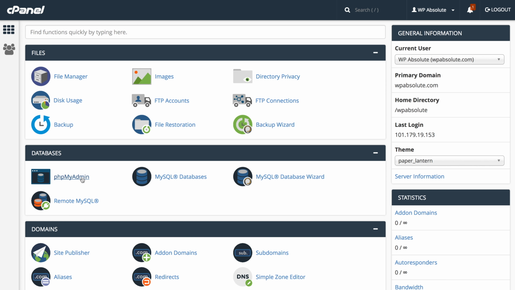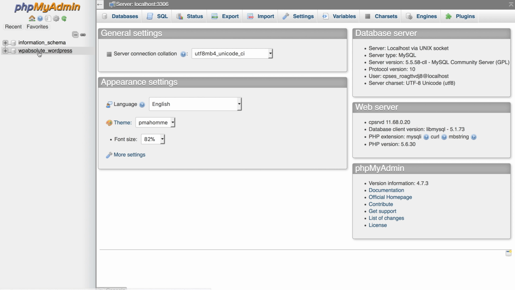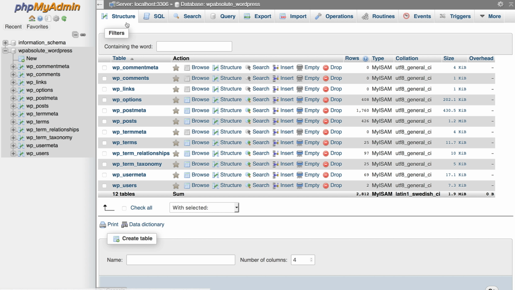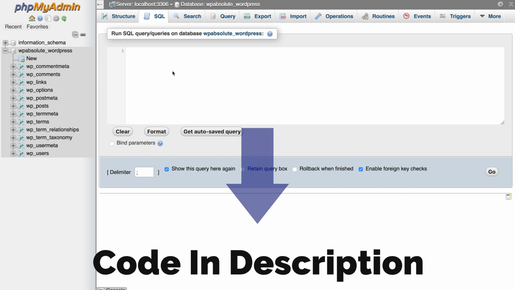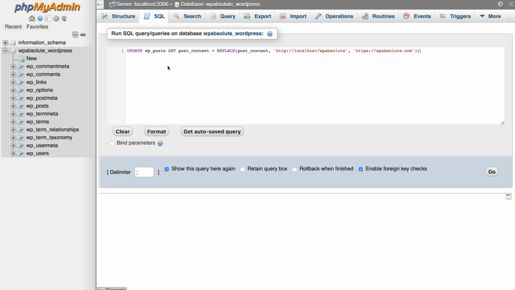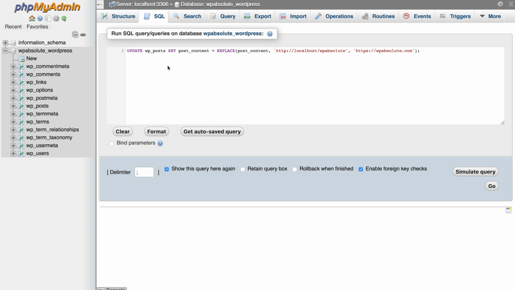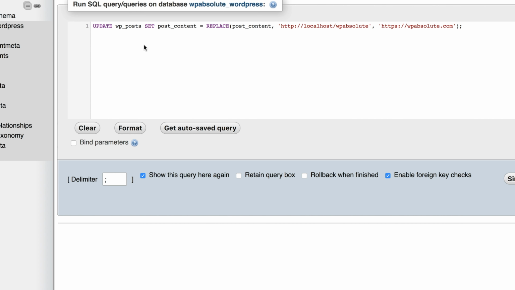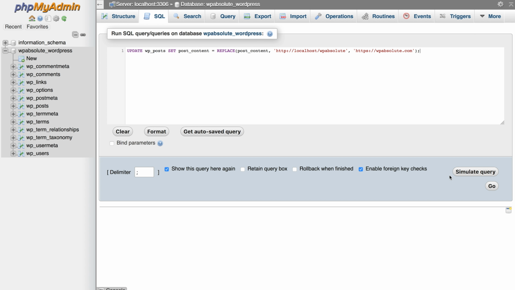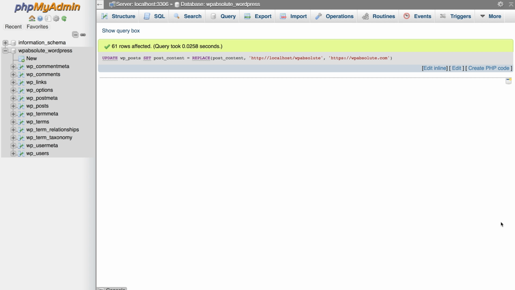Navigate back to phpMyAdmin on your hosting server's cPanel. Select your database from the left-hand side and click on the SQL tab. Copy this code and paste it into the SQL input field. The code replaces your localhost URL with your live site's URL. Make sure you update this script to reflect your own localhost and live site URLs. Click the Go button to execute the SQL query. That is all that is required.